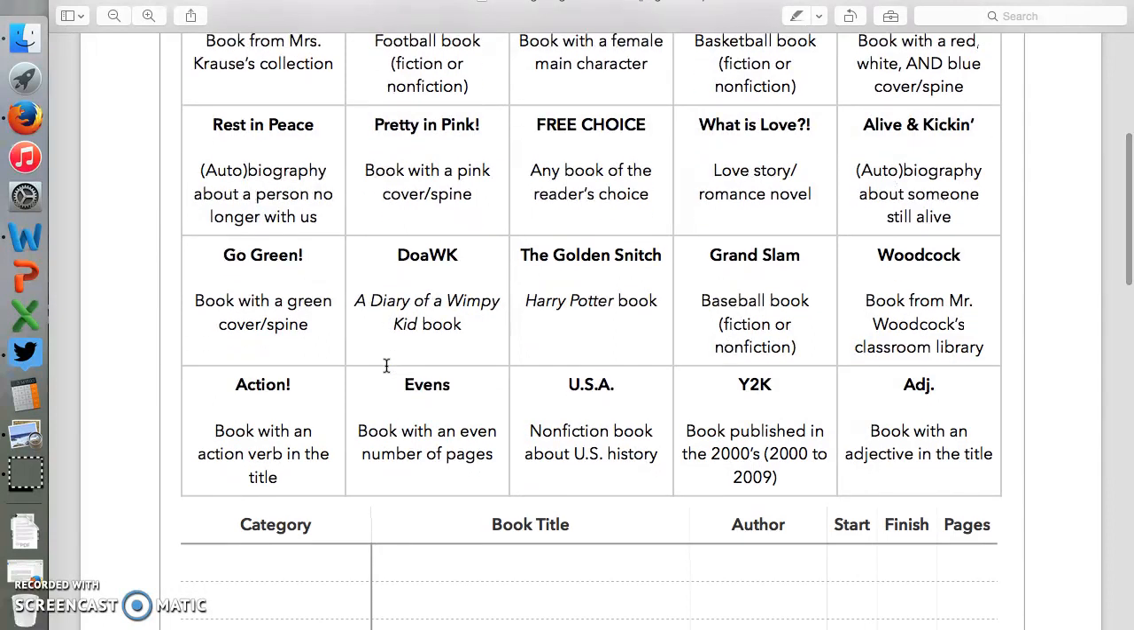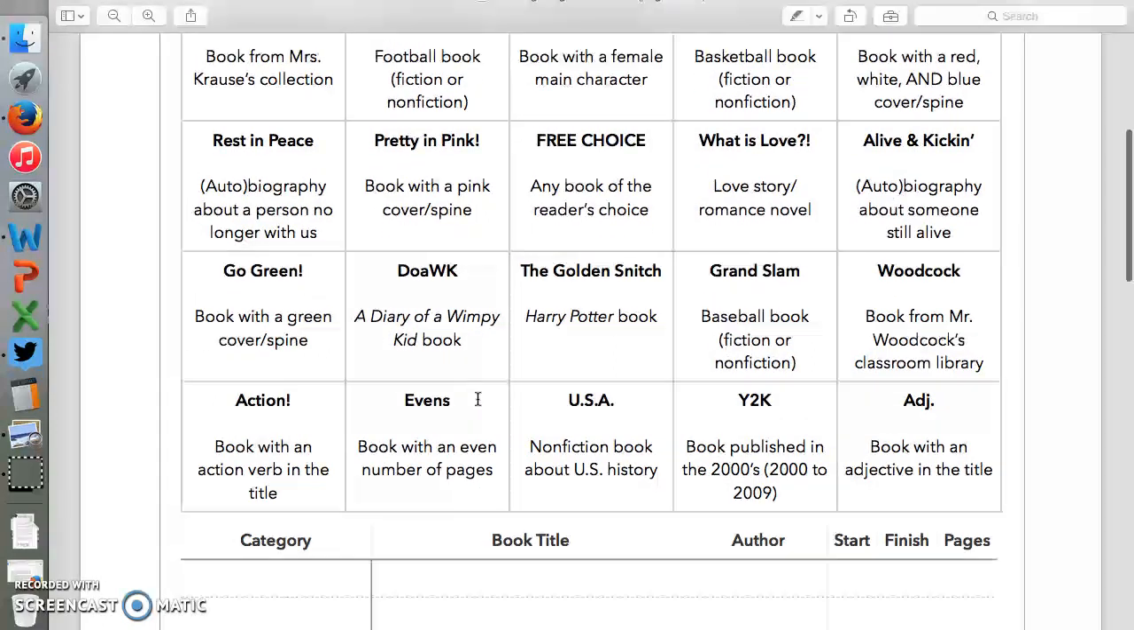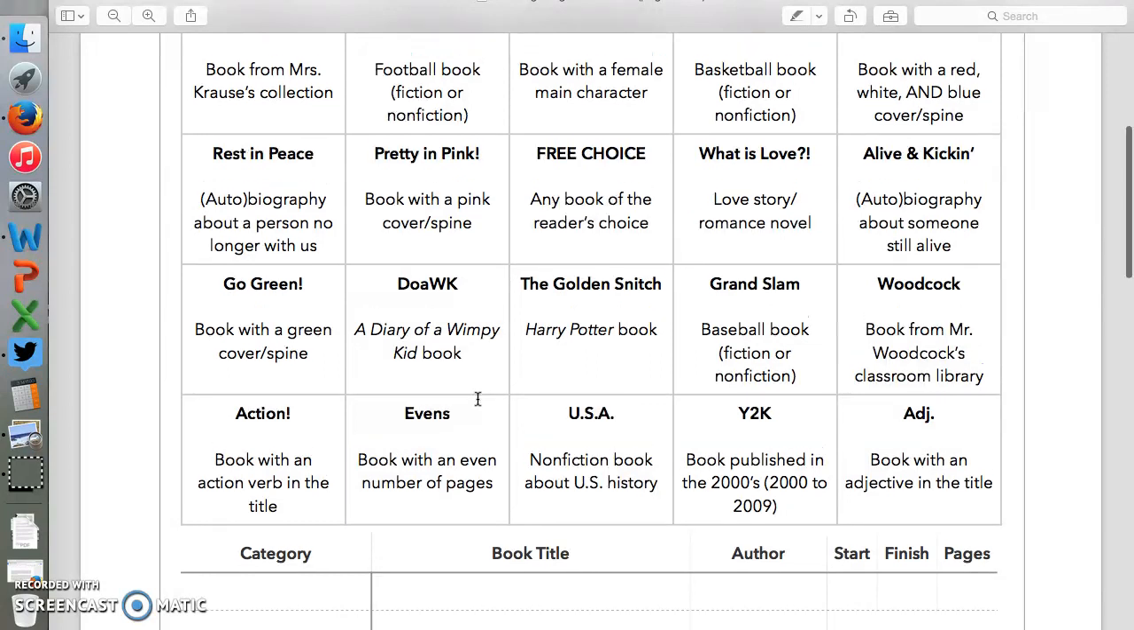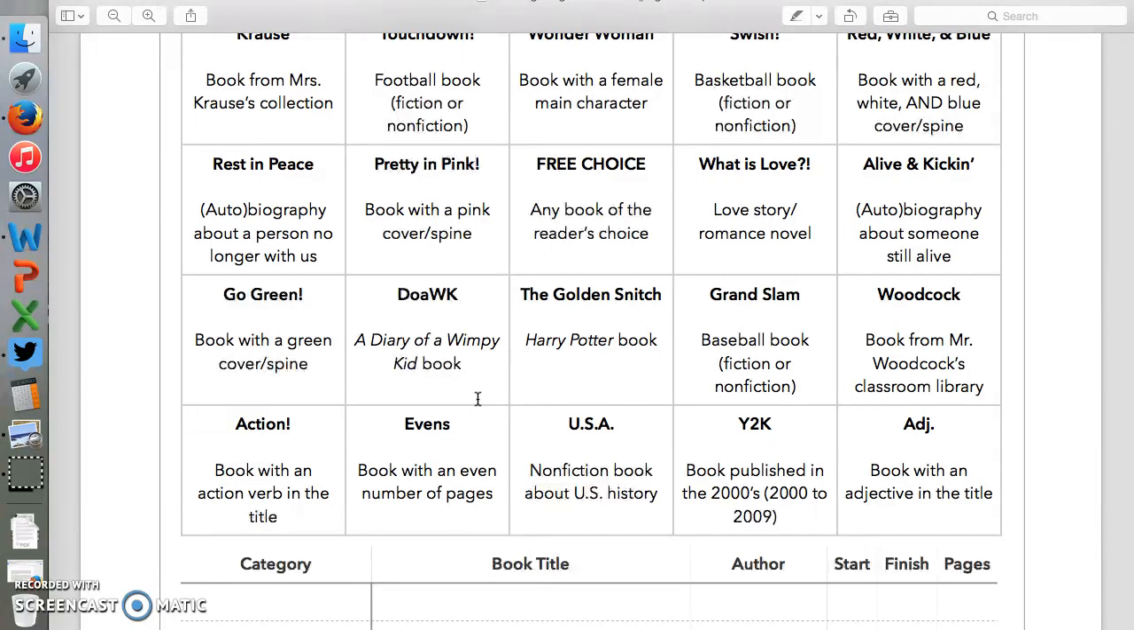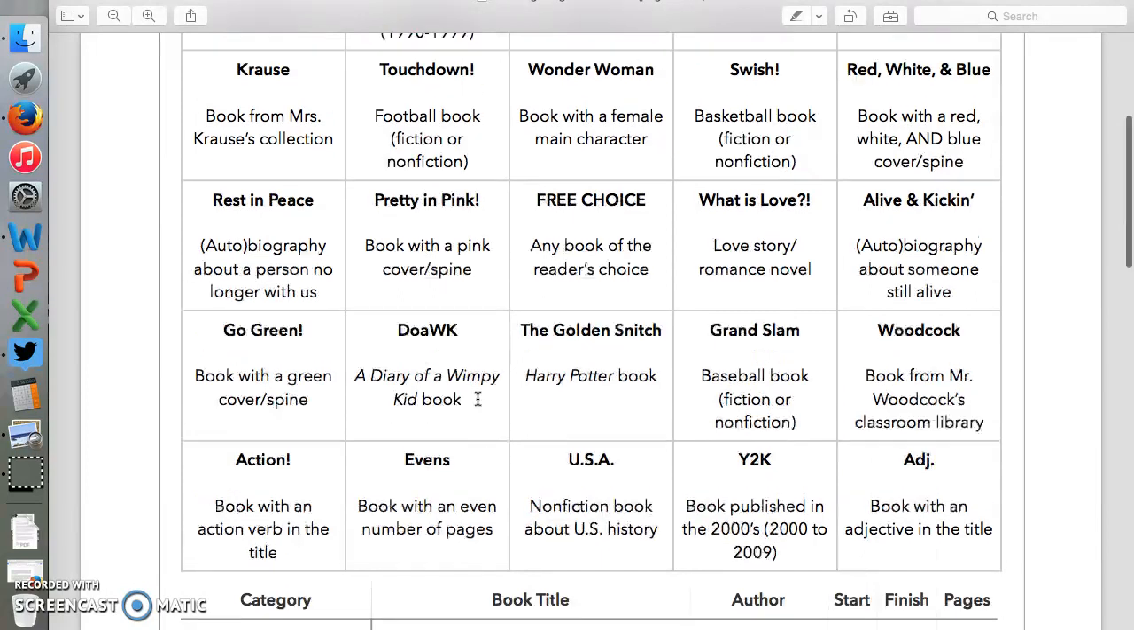Evens, book with an even number of pages, pretty straightforward and simple. It's a really easy square to get because a book either has an even or an odd number of pages.